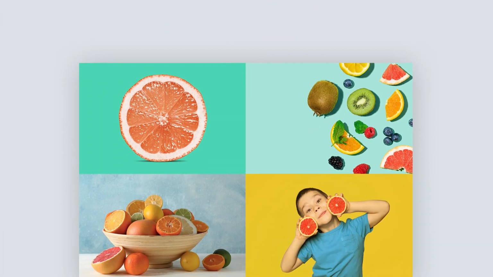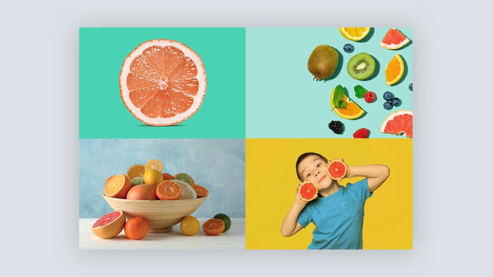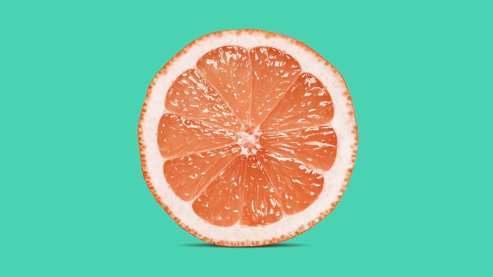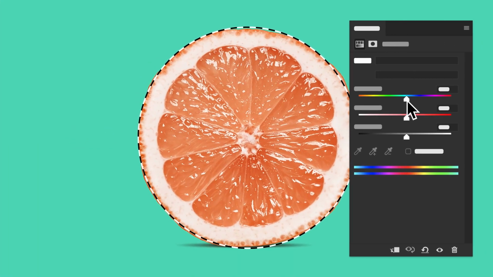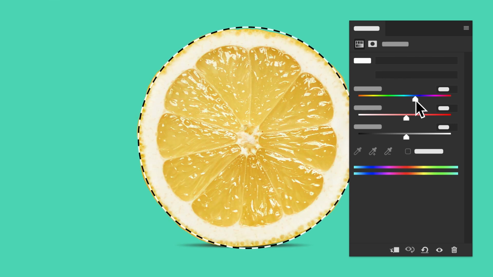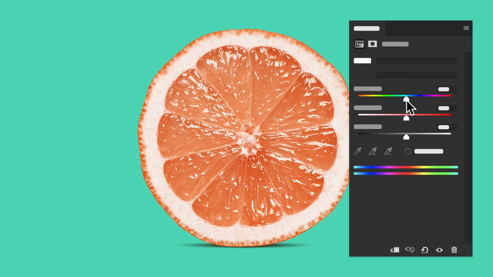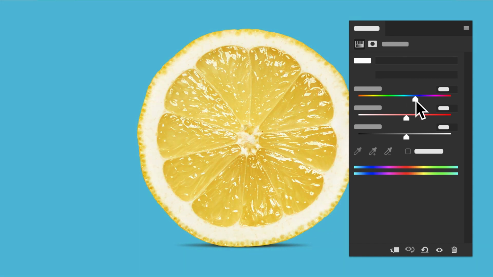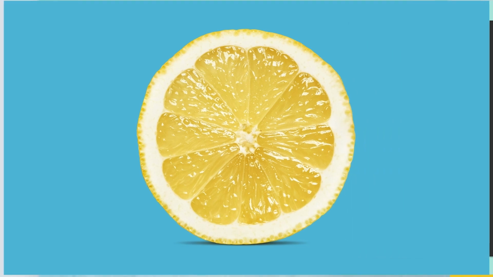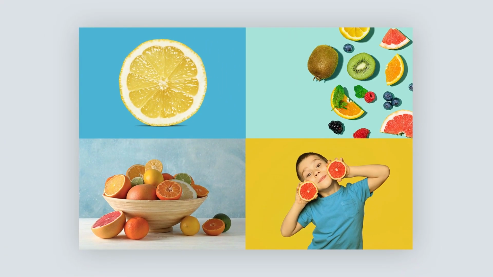A selection is just a way to isolate part of an image so that you can change that part in some way. For example, let's select the grapefruit and then change its color from orange to yellow. Watch what happens if we try changing the color without first making a selection. In this case, the color change affects the entire image, including the background, which has now changed from green to blue. It's important to understand selections because chances are you'll need to use them in almost all of your creative work.